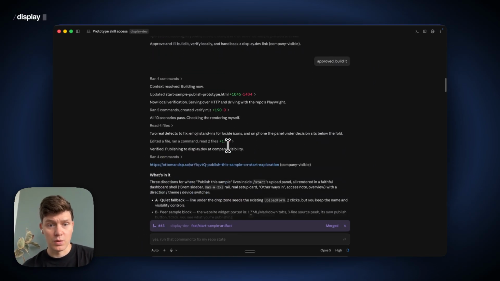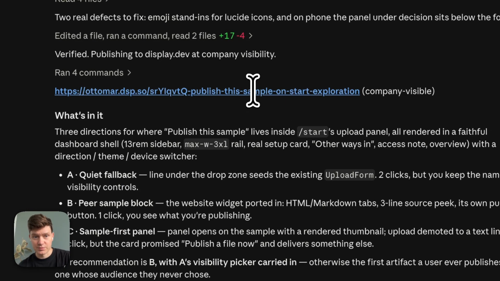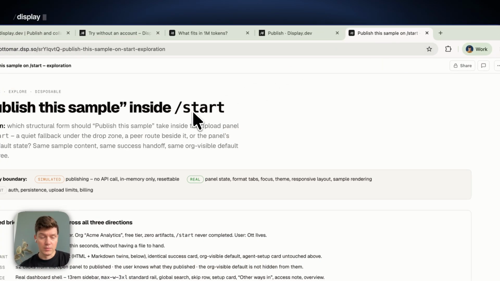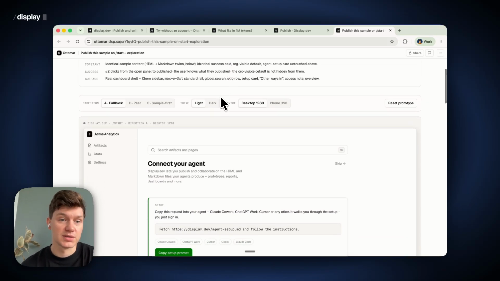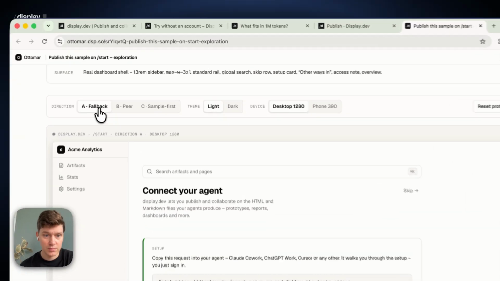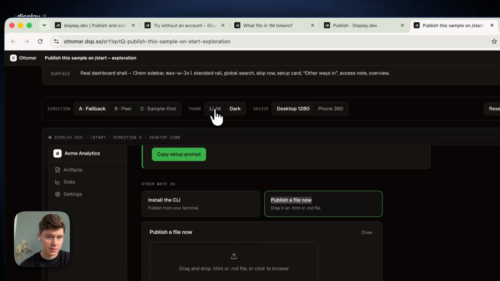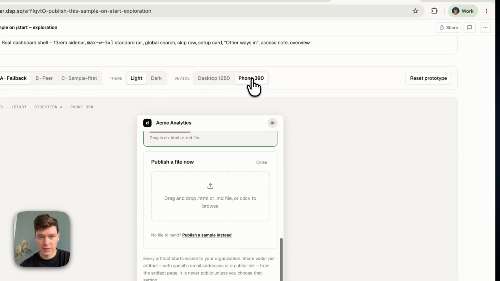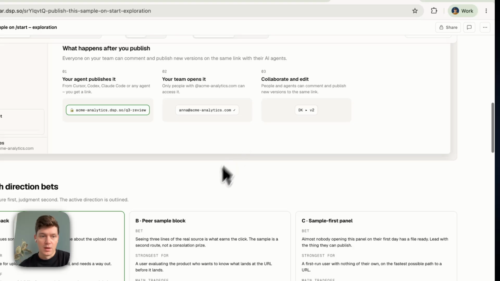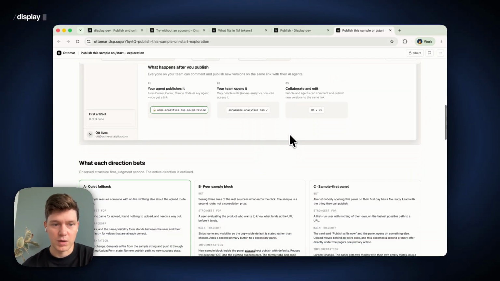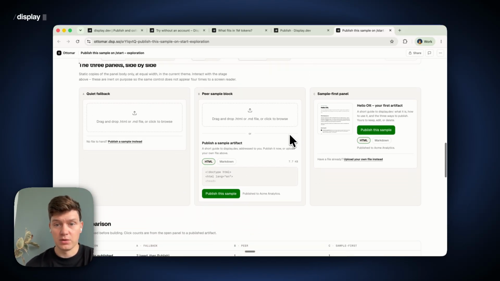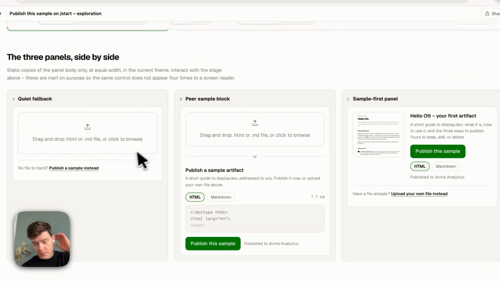What we got in return was a design exploration. So here we go, this was the prototype that Claude Code created. It gave us three different directions: fallback, peer, and sample first. We can look at it in dark and light modes, and on different devices. If we click on something, we can reset the prototype really easily and go back to step one. Below, we also see the key design elements side by side, so it's really easy for us to look at, "Hey, what do we really want?"